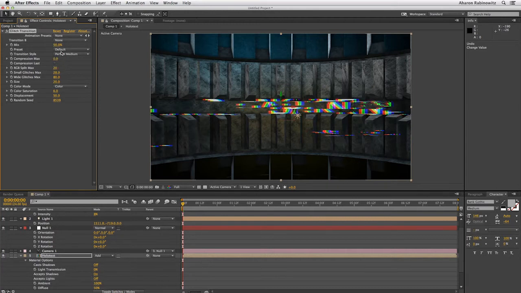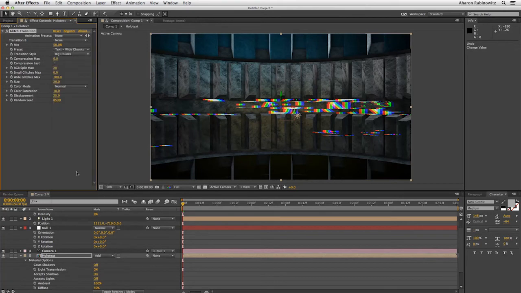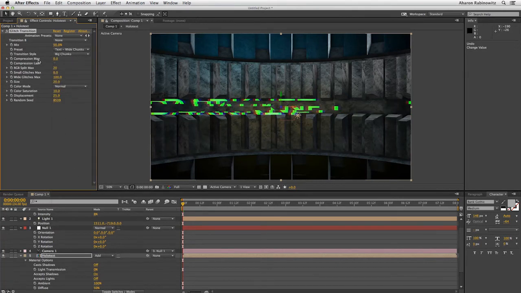Actually, what I'll do is better if I start by choosing a preset that I really want to work with. So there's lots of presets to choose from. I'm going to go with one called Text Wide Chunks. And as you can see, almost all the text presets by default have no compression turned on, because text and compression don't play nicely together. So with that done, I'll also just set the saturation of the transition because we get these colors here, the green, and there'll be pinks and reds. So I'm going to set the color saturation down to 5. As you can see, that brings it closer to the white.